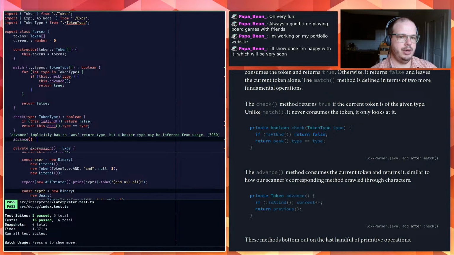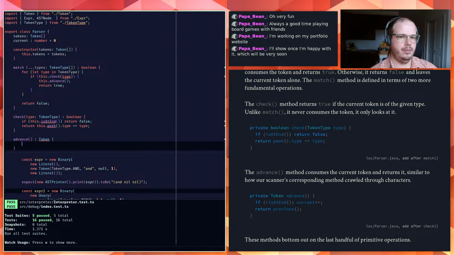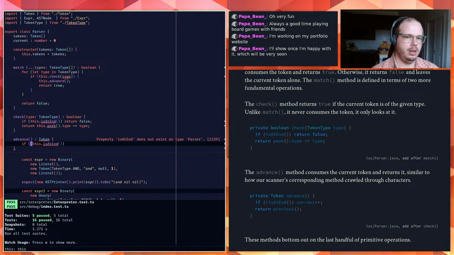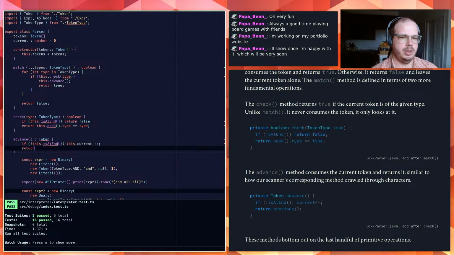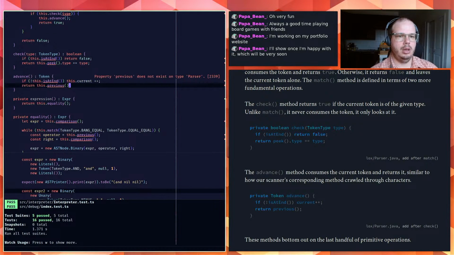Advance returns a token. If not this.isAtEnd, this.current++. Otherwise return previous. Oh, always return previous, whether or not we're at the end.